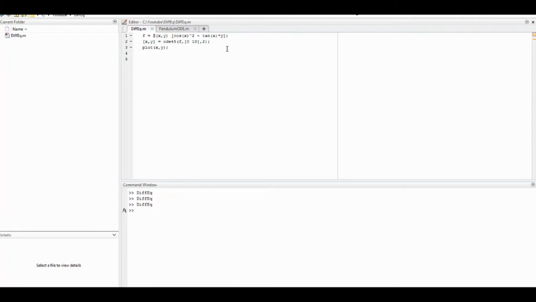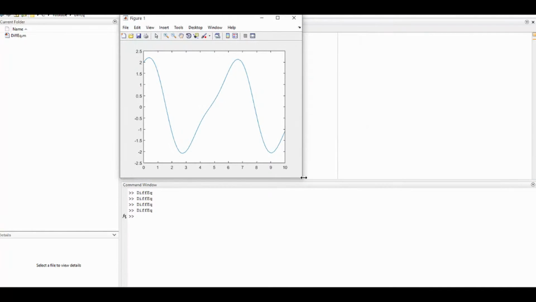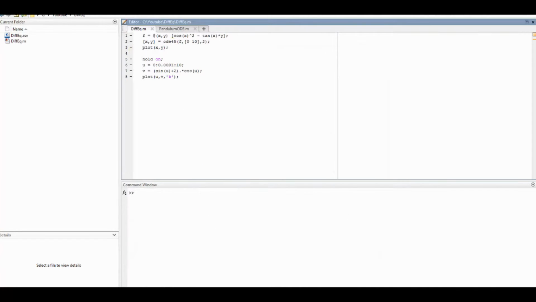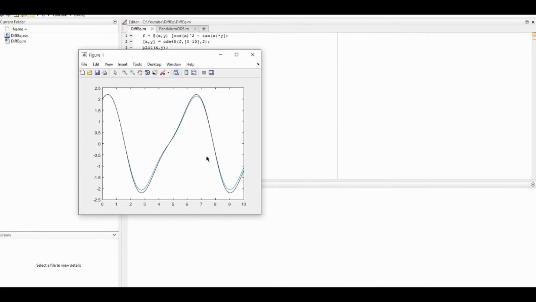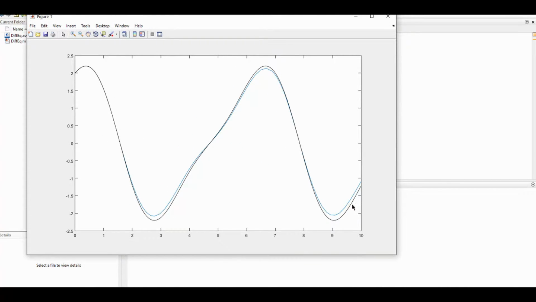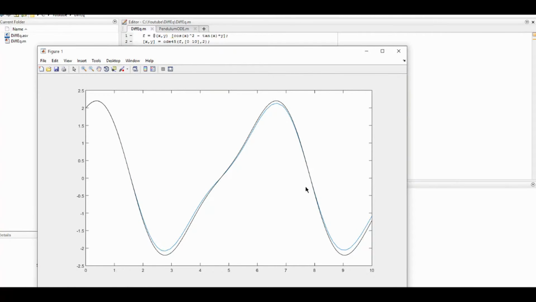So here we have the code. It's very simple. The third line here plots the results. Let's run it. So here's the solution. Now let's compare it to the actual solution, the analytical solution. So with this code here, we are going to find the plot for the analytical solution of the ODE. In black, we can see the actual solution, and in blue, it's the solution given by the ODE45 function.